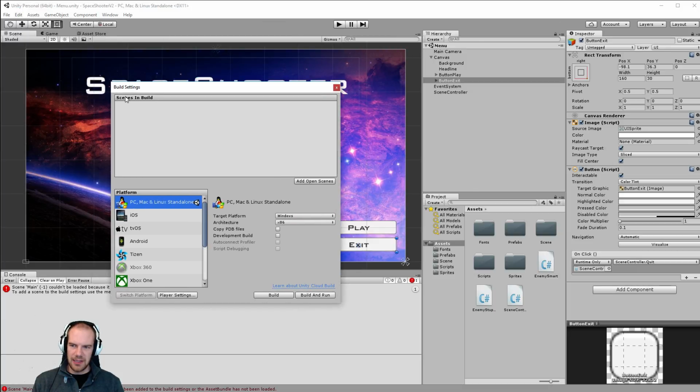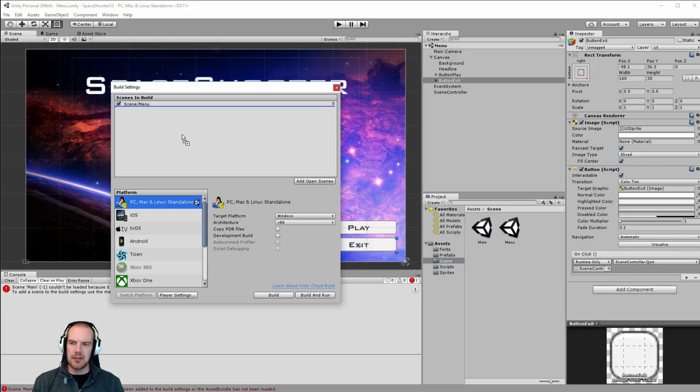And here we have a list, scenes in build, and it's empty right now. We have this button, add open scenes, and we can get the menu. And we also need the main scene, so let's add that in. The top one, the one that has the number 0, is going to be the start scene for the program. So that means that we are going to end up in this main menu. You might want to have like a loading screen or a splash screen as the 0 one, and that takes you to the menu. But for now, this is going to be just fine.